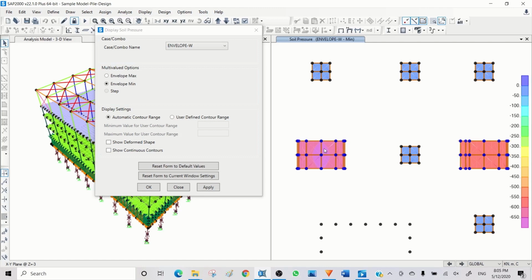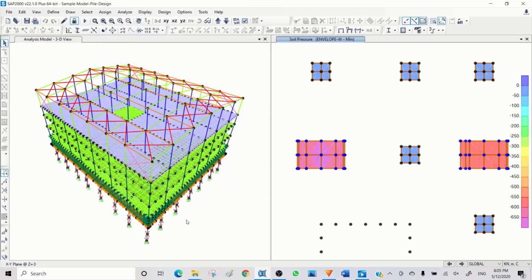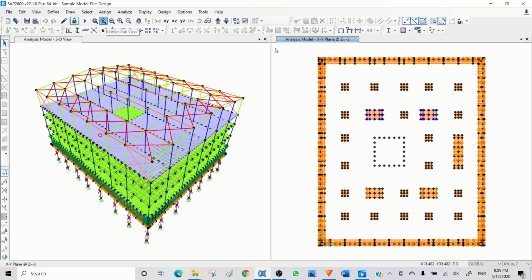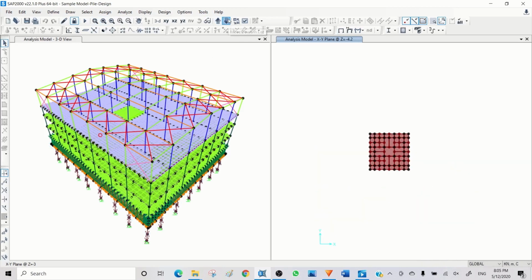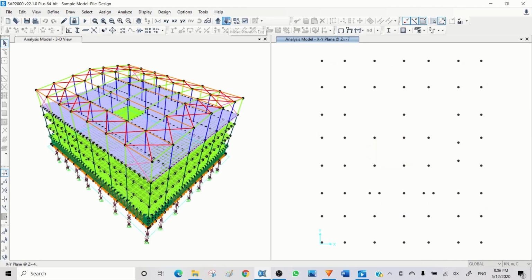So you need to see if this is okay, then fine. If not, you need to increase the size. So I assume, for example, 700 kPa capacity here, so my foundations are correct. Now I need to check the piles. To check the piles, I can simply go down and check the base reaction, or I can check the axial forces on the pile. So I'm coming here, going to zoom all, and then I moved on to the base. So here is my pile toe level.